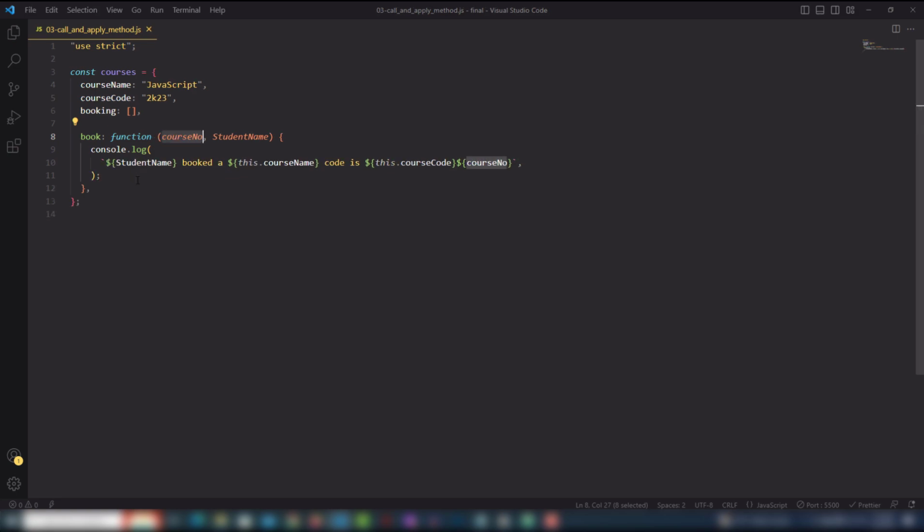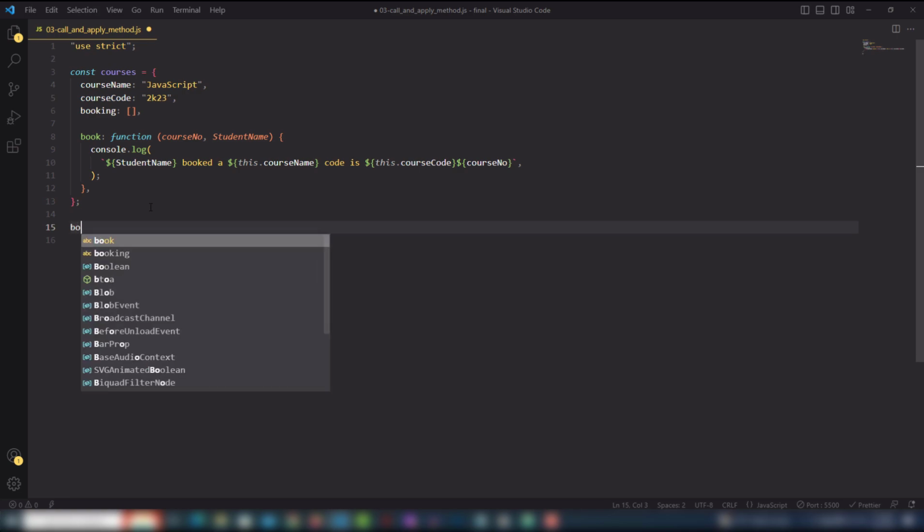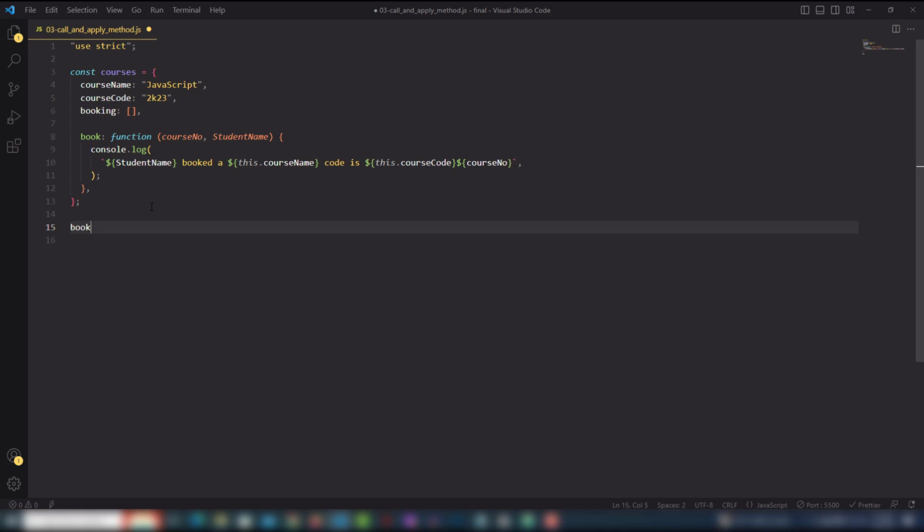So let's see how we can display the data inside our console screen. So I will target the book function that helps us to display the data. No, I need to target my courses dot book function. Inside there we need to pass the parameters. As you can see, here are the parameters. So I need to pass the parameters like course number is 23 and student name is John.